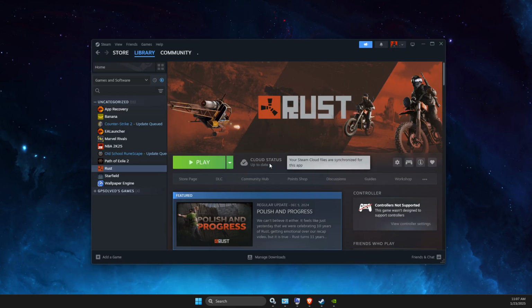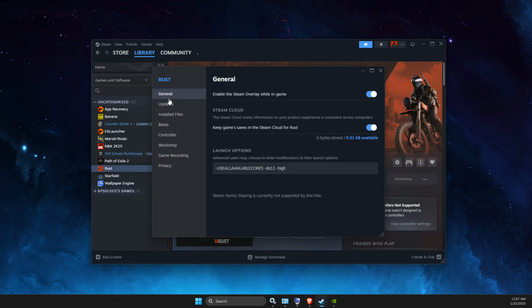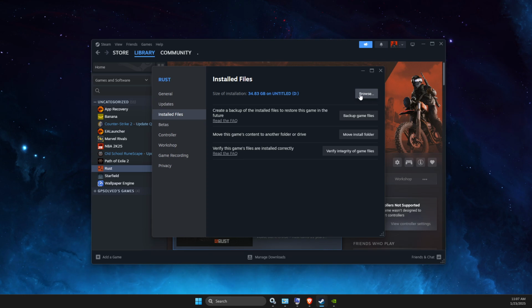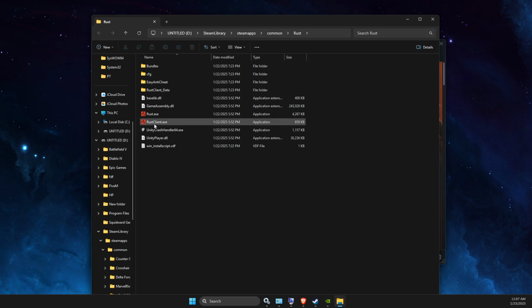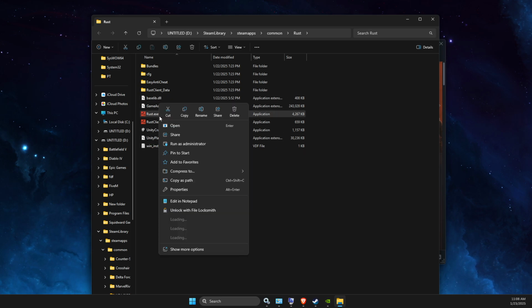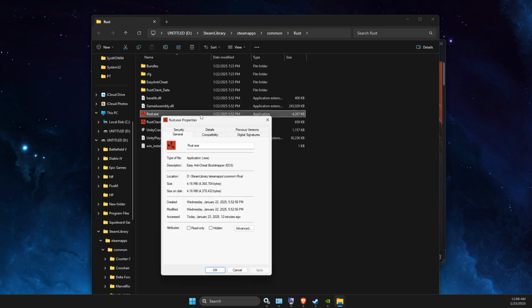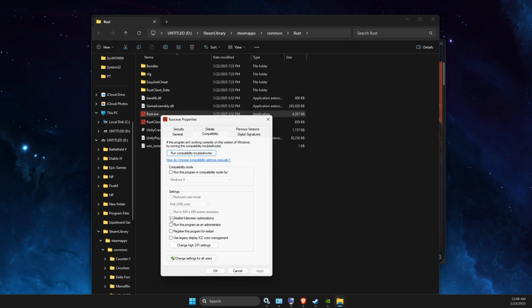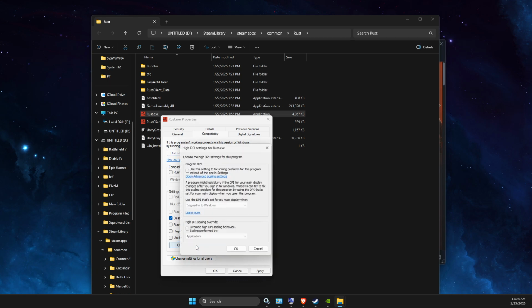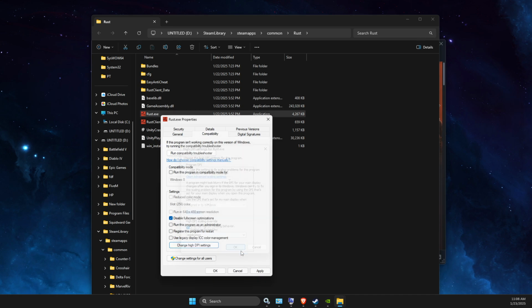Next thing, open up Steam, go to library, go to Rust, right click on it, go to properties. On general, make sure to use -useallavailablecores, -dx12 and -high. Then go to installed files and press on browse. Then here you will see Rust.exe and RustClient.exe. Just right click on them, go to show more options, properties, compatibility, disable full screen optimizations, change high DPI settings, override high DPI scaling behavior, select application, apply, okay.